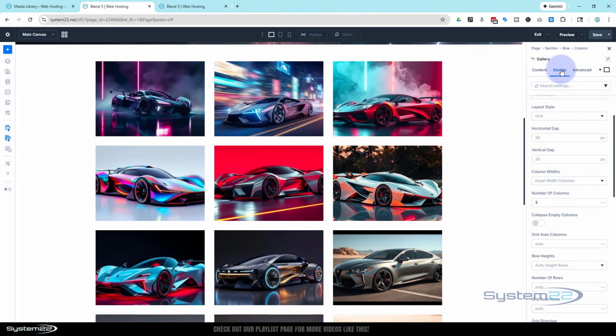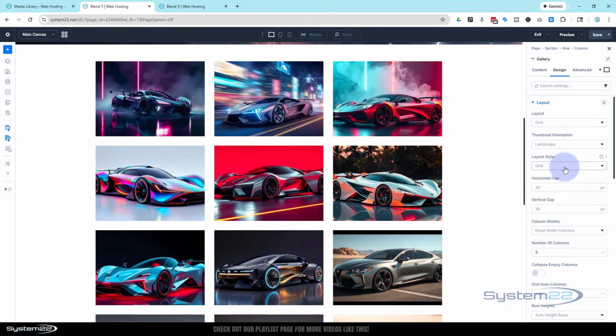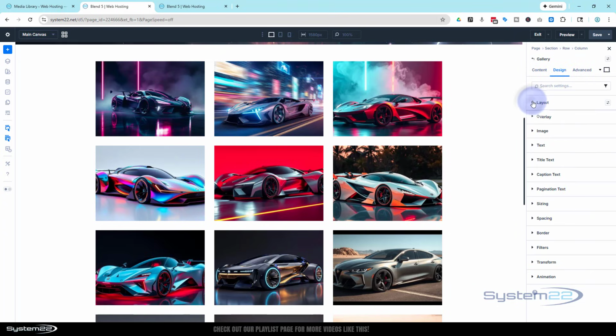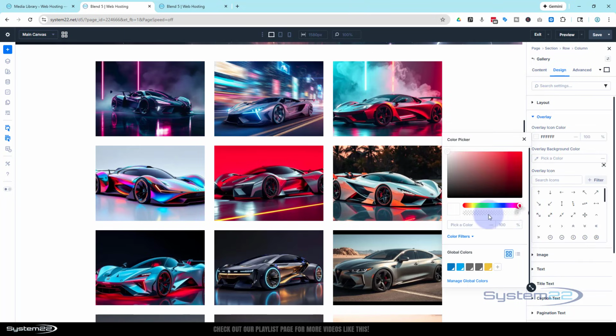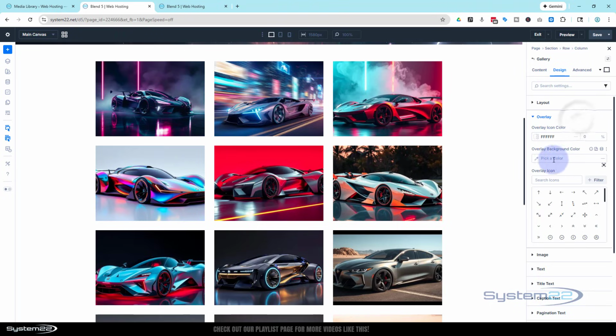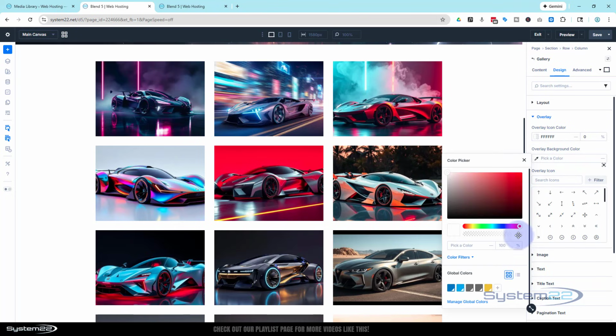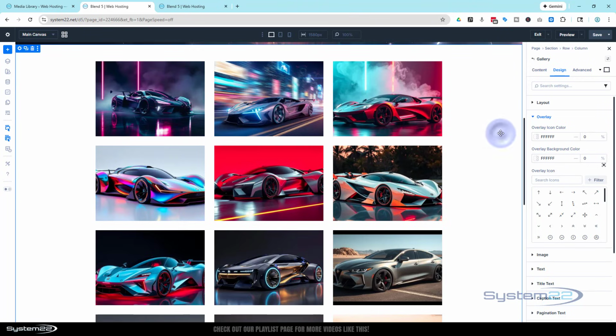So in the gallery, you can do that in design again. We close up our layout where we were just before. Here's the overlay. I'm just going to make it transparent so we can't see it by pulling the opacity slider all the way down. And the same with the background overlay color right here. Just pull the opacity slider all the way to the left so it's invisible, and that won't pop up there.